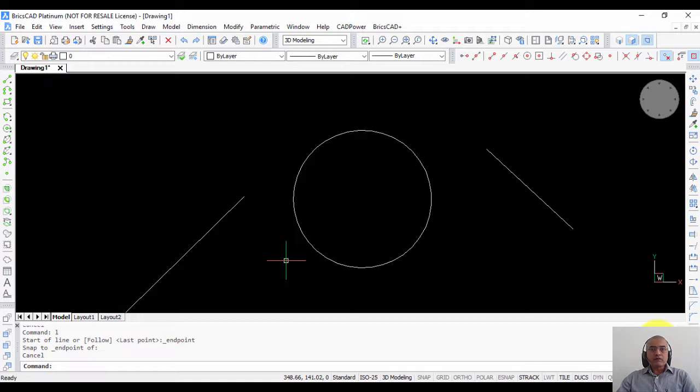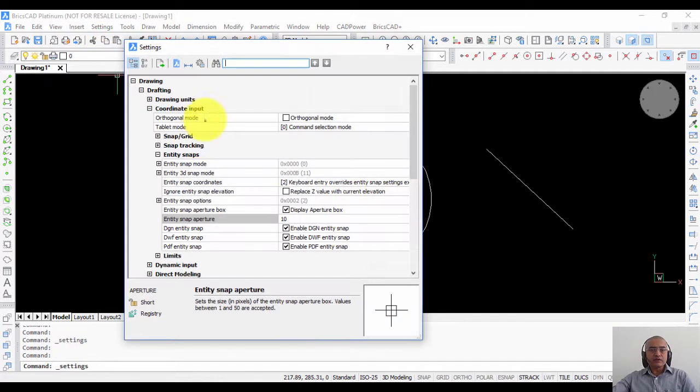In this support TV video, I'm going to talk about the differences between Aperture, Pic Box, cursor size and snap marker size. So let us get into settings and see how these work.